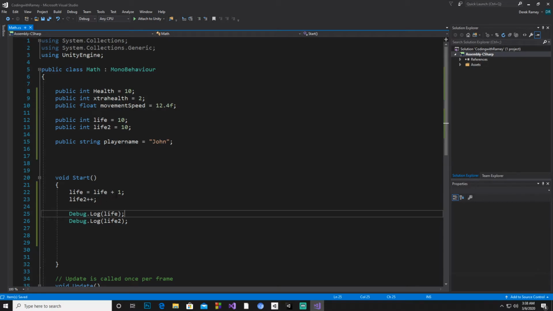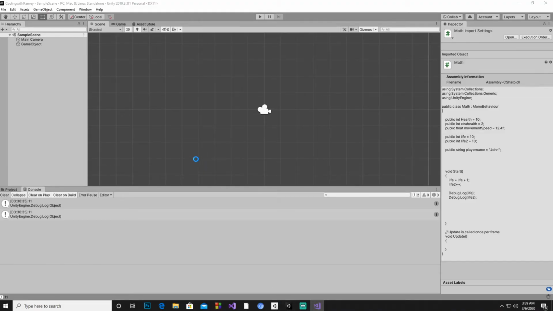Now we have the same thing. I'm going to go pretty quick with this because it works the same way. There's also a minus operator, which can be used in the exact same fashion with the minus minus. So now 10 minus 1 is 9, 10 minus 1 is 9. So now when we go back, we rerun it, 9 and 9.